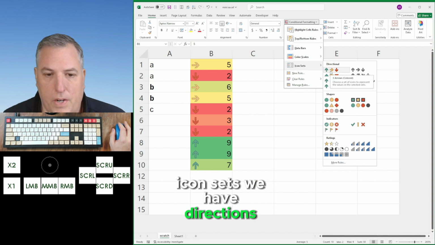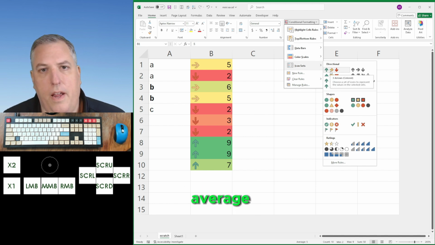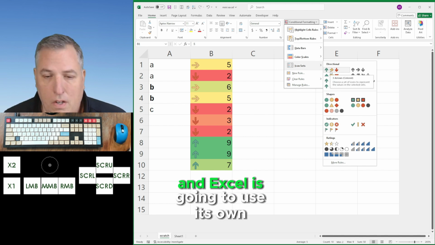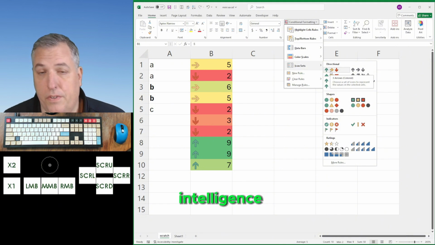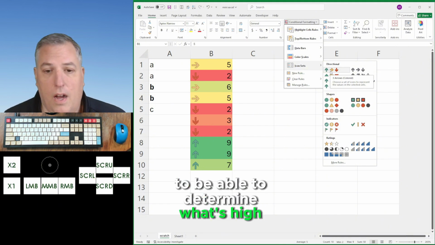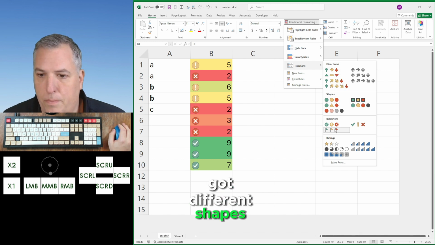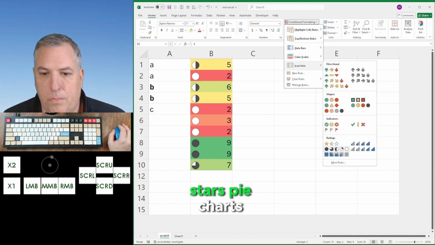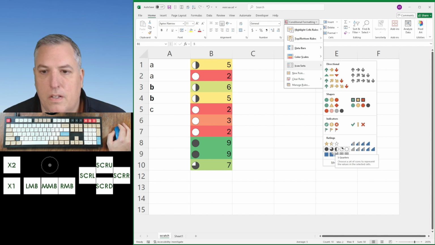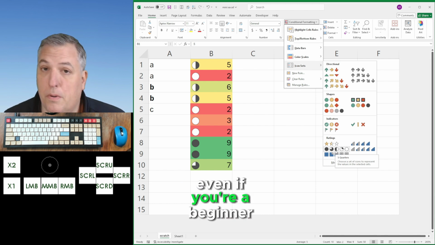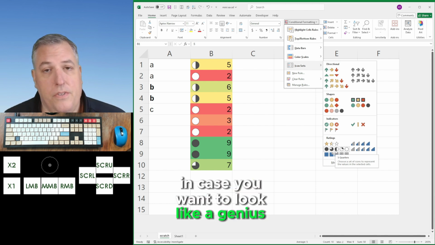Icon sets, we have directions. And again, it's going to take the average of whatever you have highlighted. And Excel is going to use its own intelligence to be able to determine what's high, what's low. Got different shapes, indicators, stars, pie charts. Something pretty neat to know, even if you're a beginner, in case you want to look like a genius.